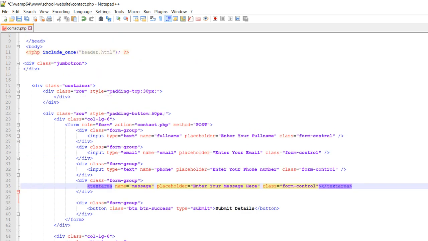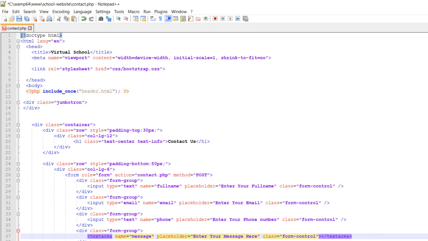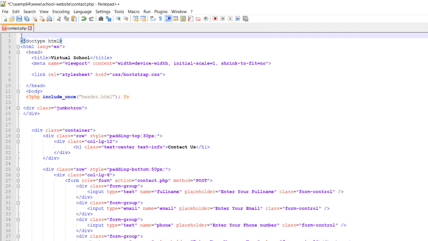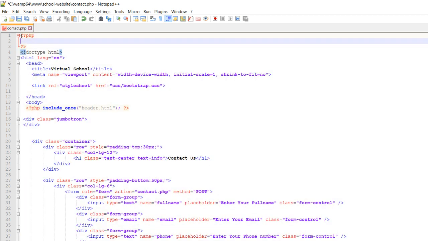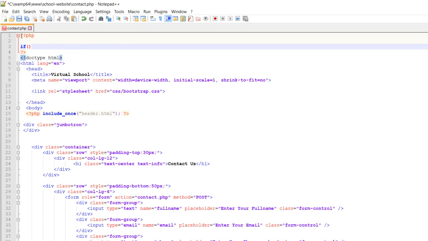Then we need to check if someone has clicked the button. Okay, so up there, I'll open a PHP tag, then I'll close the PHP tag. Then we have to check if someone has submitted the button. So if it's set, we'll check if someone has clicked on the submit button. Remember, we're using the post method. So we're saying post if someone has clicked on submit button. What do we need to do?